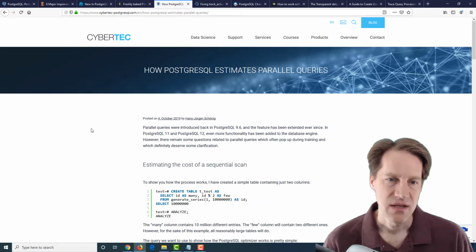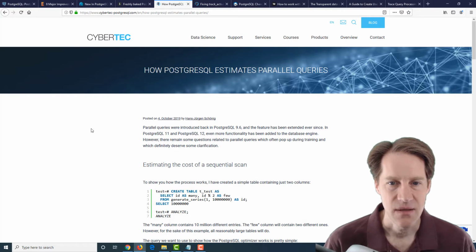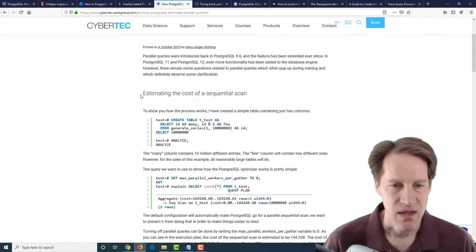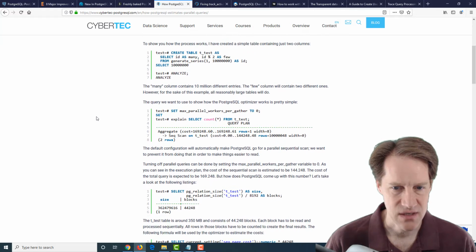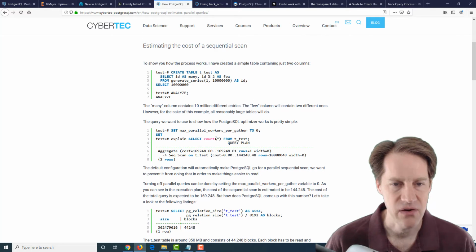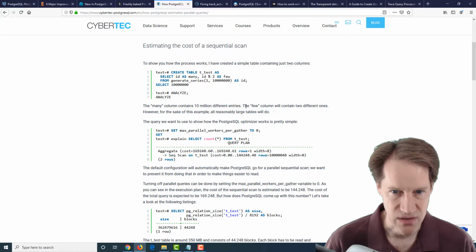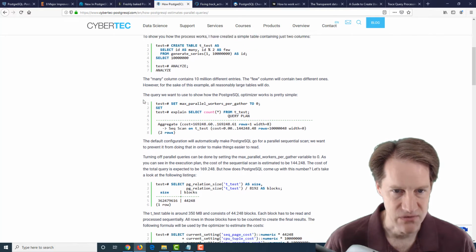The next post is "How PostgreSQL Estimates Parallel Queries". And this is from cybertec-postgresql.com. And they're talking about parallel queries, which were introduced in 9.6. And this particular post talks about just parallel sequential scans. So they set up a simple table here with two columns, one with, I believe, 10 million different values, and then the other column only contains two different values.